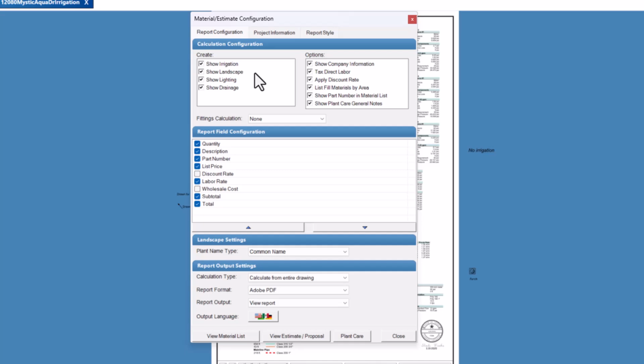I'll also leave everything checked in the Options section, since again, only entities actually placed on the design will be calculated. If you have a combination of landscape and irrigation entities on your design, selecting only one of them at a time and then printing the report is how you could separate the two.